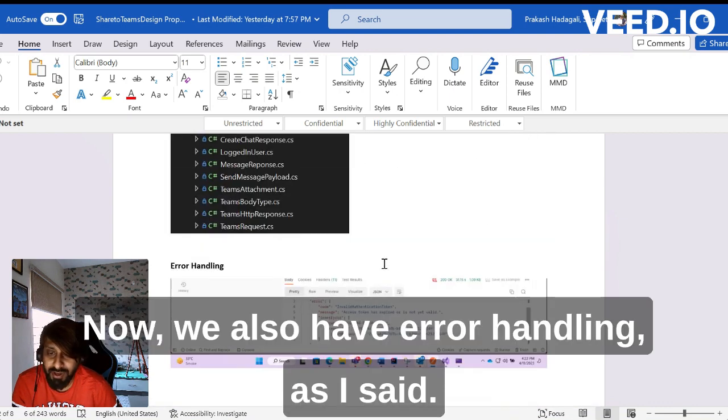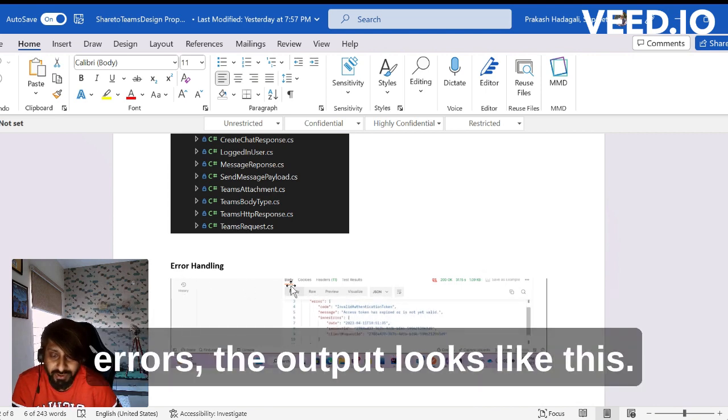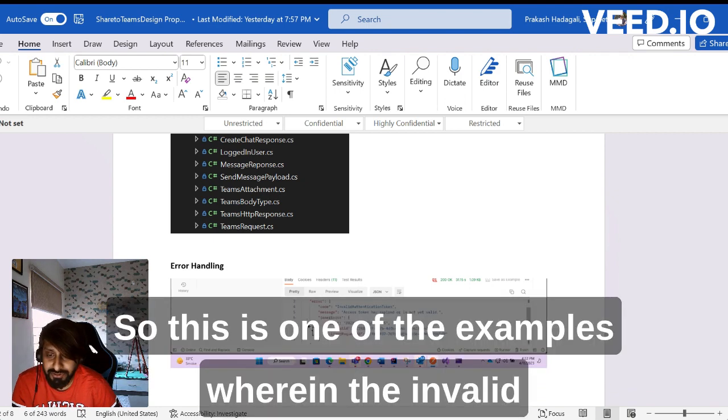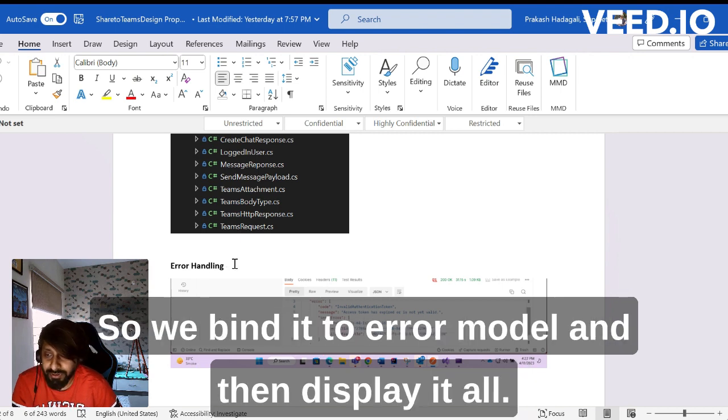Now we also have error handling, as I said. So in case you have errors, the output looks like this. So this is one of the examples wherein an invalid token has been passed and we encounter an error. So we bind it to an error model and then display it.